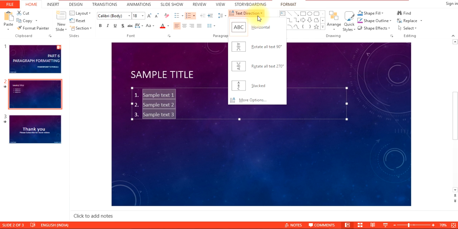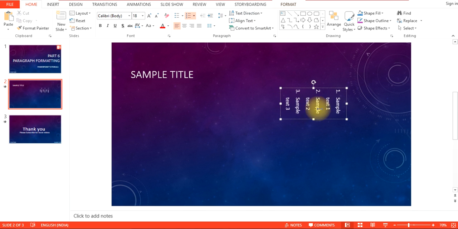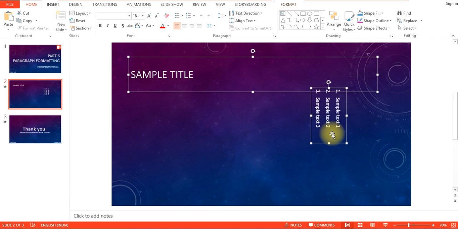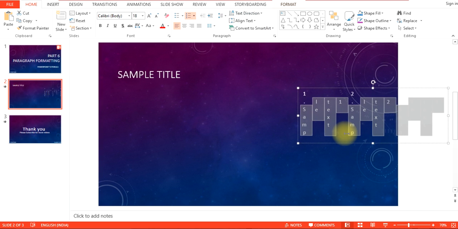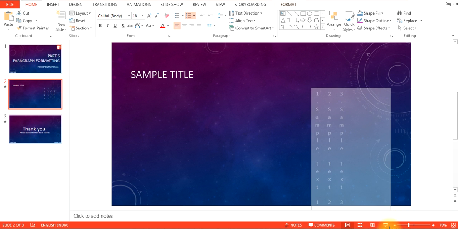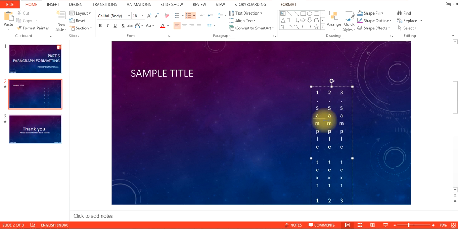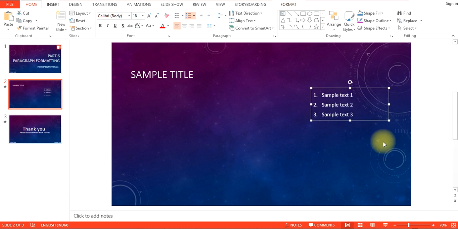Then text decoration. Text decoration is, if you want to rotate your text, see that, rotate 90 degrees. You can see your text like this. 1, 2, 3. Like this. If you want to see it stacked, one by one. Okay. Like this. We don't need this. I want to revert back to horizontal. Yeah, this is our regular.